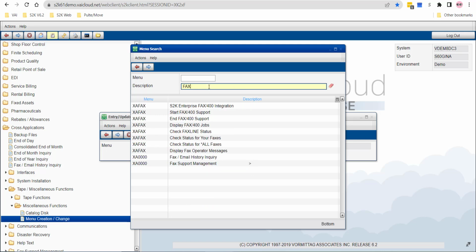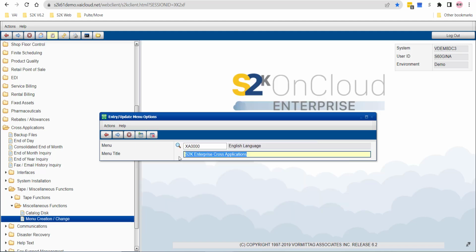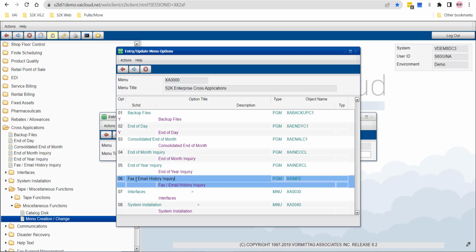So I'm looking for the fax email inquiry and I want to copy it. So you're going to see it's on the cross apps XA0000. That's the main menu, right? If I drill into that, it's going to tell me the exact name of the program that I want to call from that menu option. So the fax email history inquiry, you're going to see is right here. It is a program type, a PGM, and the object that it calls is XAINFE.